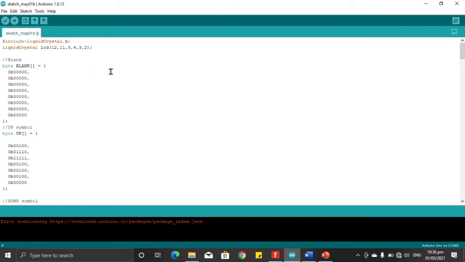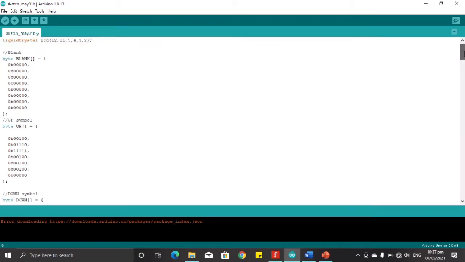In my program, I connected it to pins 12, 11, 5, 4, 3, 2 of my Arduino. So this is the byte. I'm going to state it for my blank. This is the code for blank, and this is for the up symbol. By the way guys, in my program I am going to show it by using Greek words.